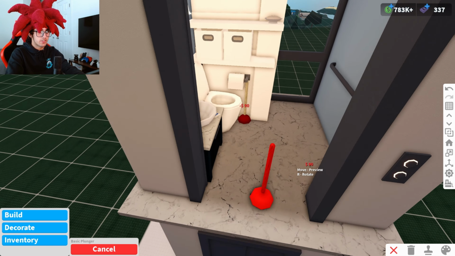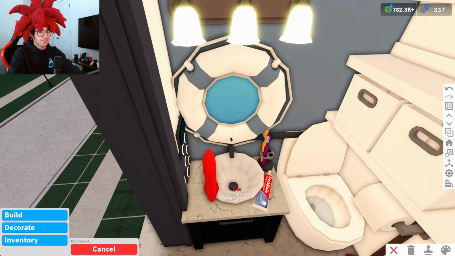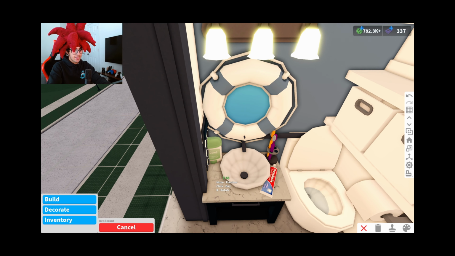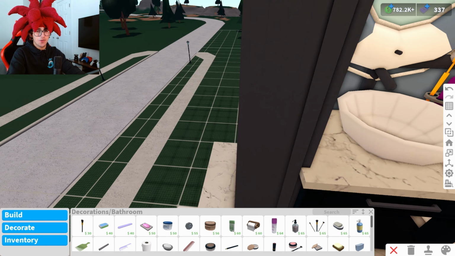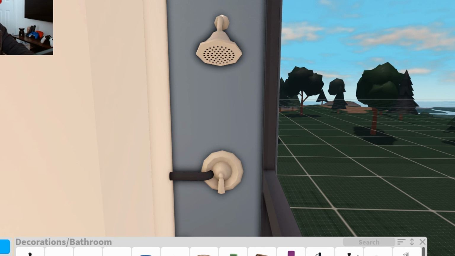I'm going to put a plunger right here just in case. And then, oh my god, I almost forgot toothbrushes, and then the towel. I got it. And let's not forget deodorant, because some of y'all need that. Why is the deodorant stick so big? Okay, and this is the finished result of the bathroom. I think it came along great.